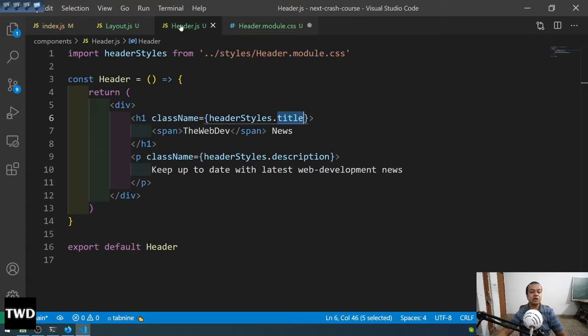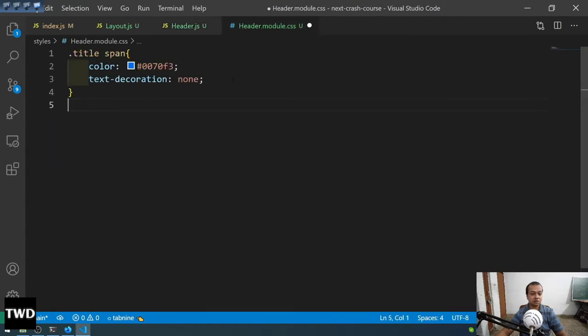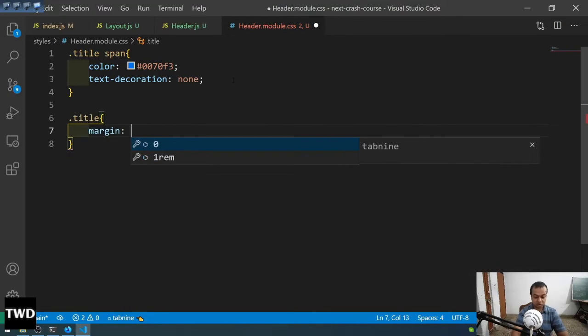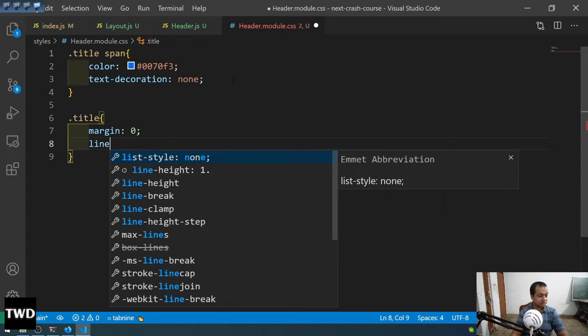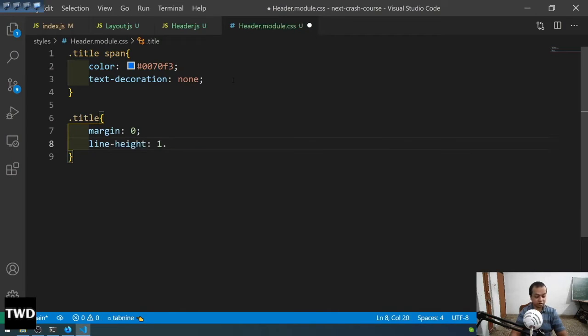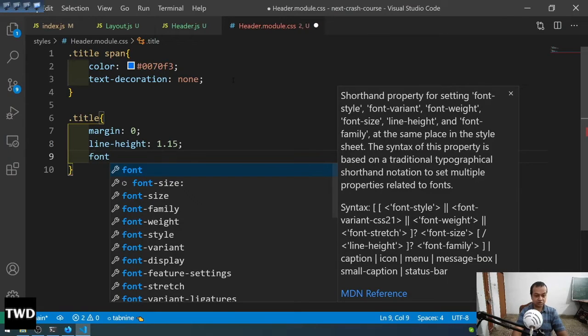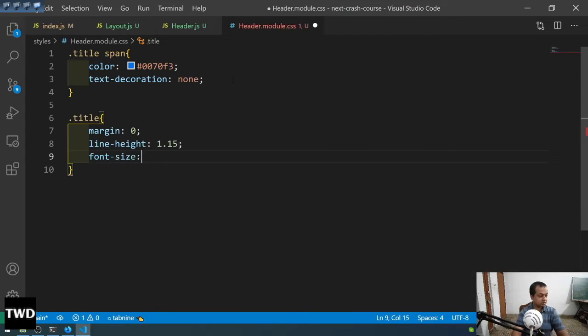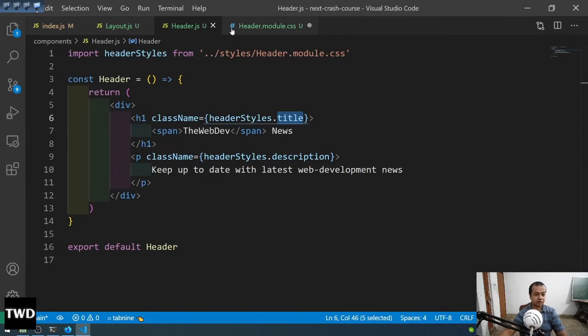Title span only we have. Okay, dot title: margin is 0, line height is 1.15, font size is 4 rem, and this is for dot title.